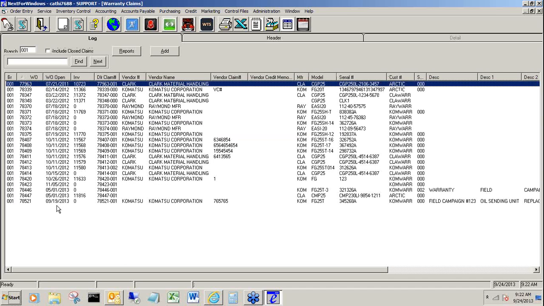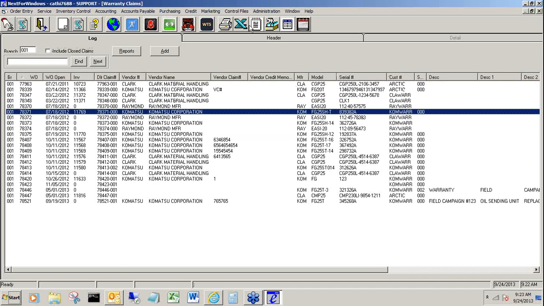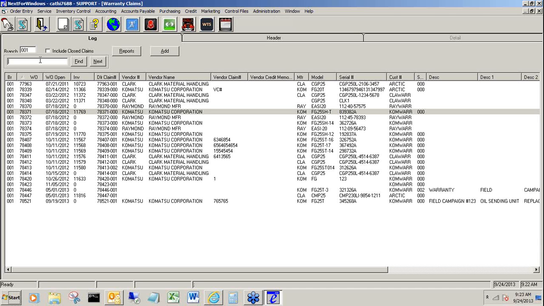So again, you can sort by any of these fields. If you click on any of the records in the bottom, you can export those to Excel just like any other grid screen. So you can use that for your own reporting purposes and sort it however you'd like that way. The other option in here, and this is fairly new, is that you can do a find, and this find will work on any field in this entire screen.